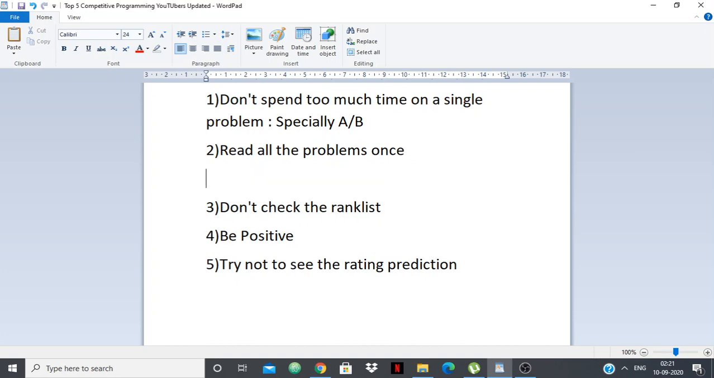And one more thing I should add is to check the dashboard. Checking the dashboard, you'll be able to find if C has more submissions than B, so you can move to C. The next tip I have for you is, don't check the rank list. Because after every problem, you go to the rank list, you see whether your friends are ahead of you, whether you're ahead of your friends, who all are ahead of you, and that somewhat puts a panic in your head. So don't check the rank list. Check the dashboard, but don't check the rank list, until the end of the contest.